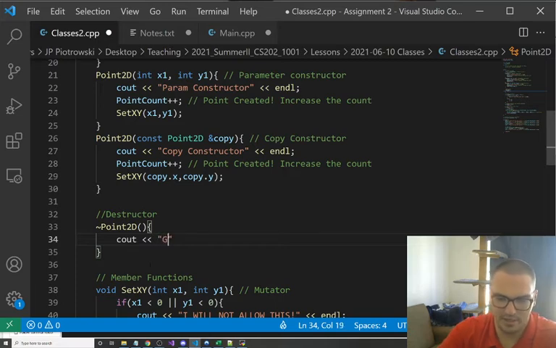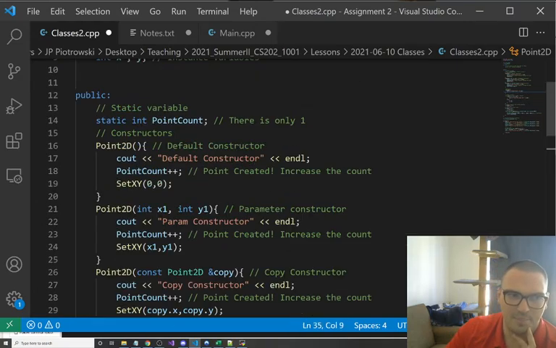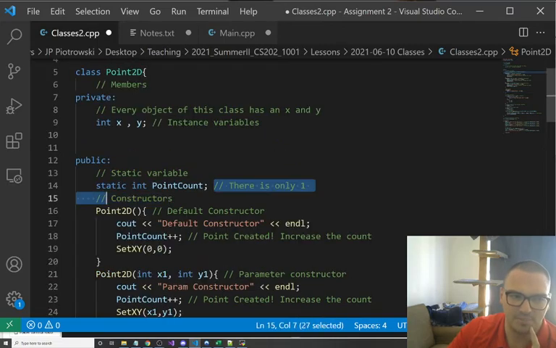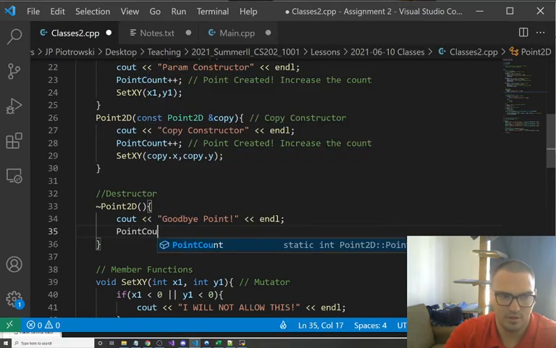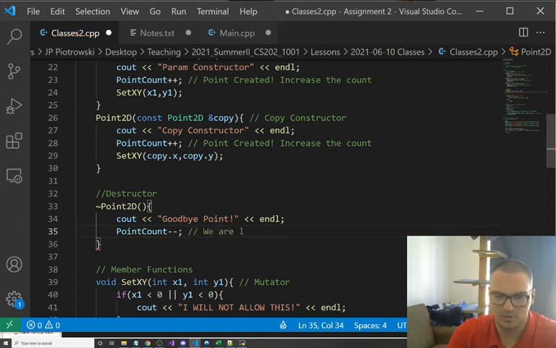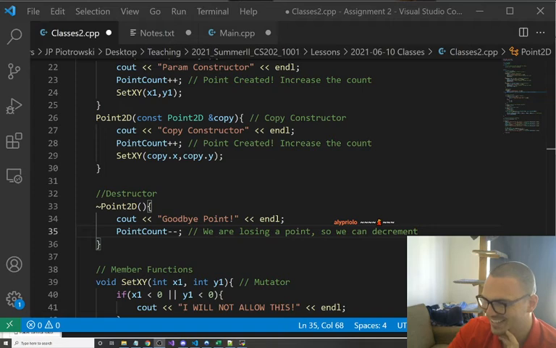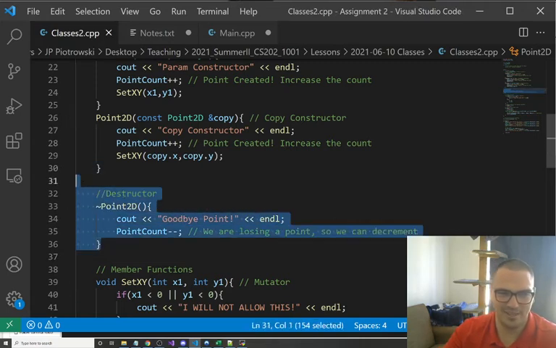And we're going to say goodbye point. Then what else should we do here? Well, maybe when a point goes out of scope, we can subtract from this static variable. What do you say about that? We're losing a point, so we can decrement. All right, so there's our destructor.